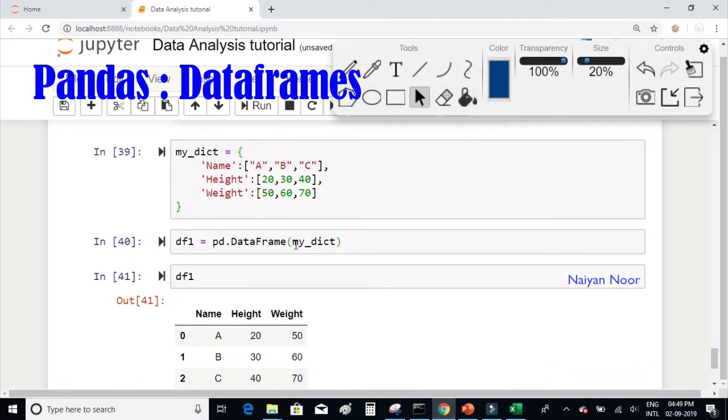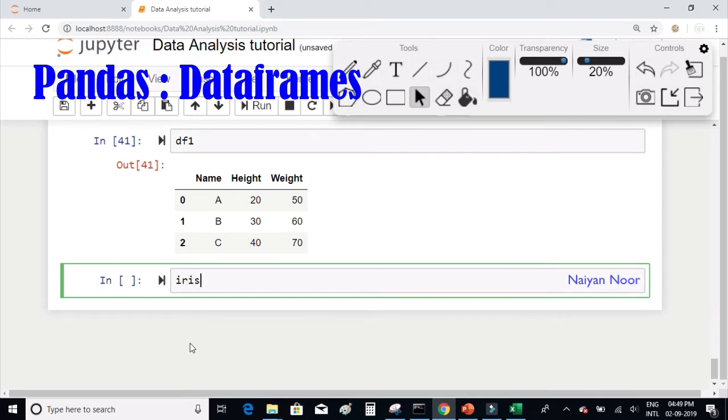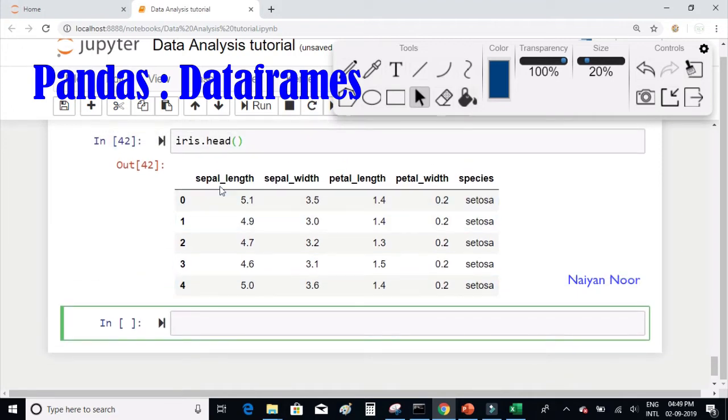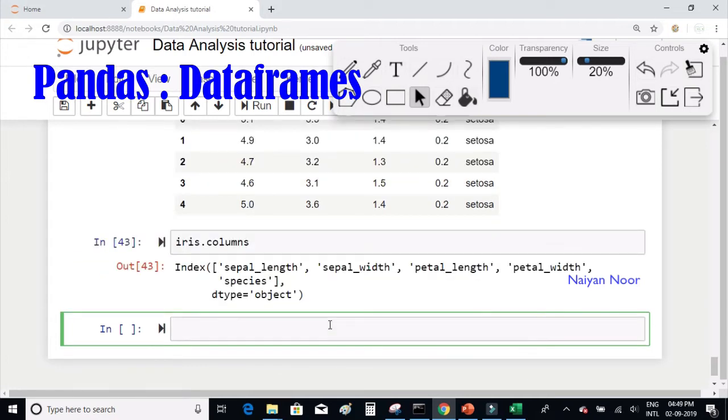Okay, so now let's go back to the iris data frame. So if you want to display all the column names that you have in your data frame, there's a built-in function called as iris.columns, or an attribute. So it will display all the columns that are present in your data frame.